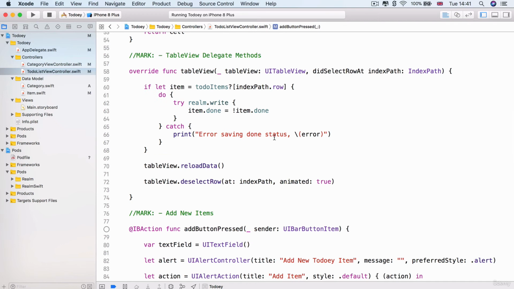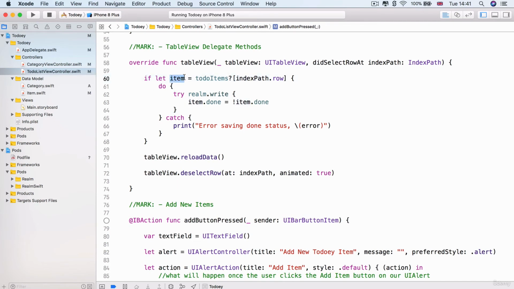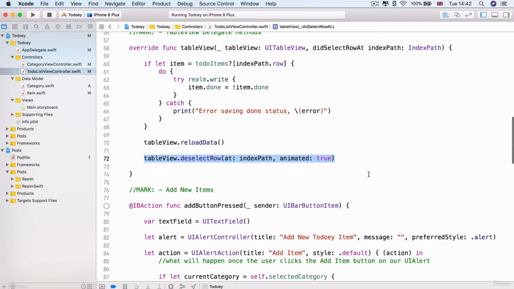And when we select any of the cells, then we grab a reference to the item by looking into that collection of results called to-do items, and we grab the item at the current selected indexPath.row, and then we try to update its value by using realm.write, and we toggle the item.done property to be the opposite of whatever it used to be. And then we again reload the data and deselect our cell.